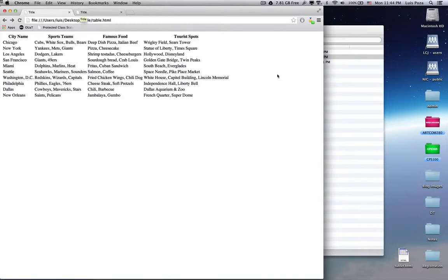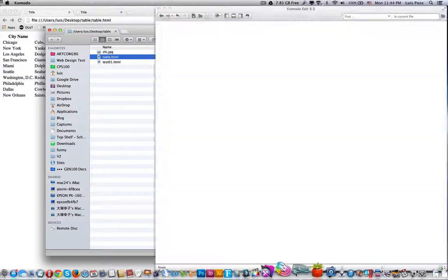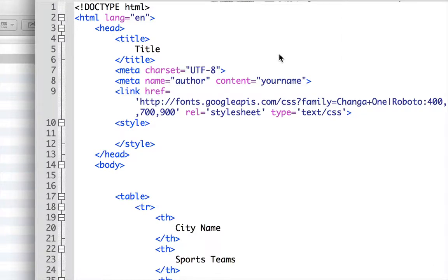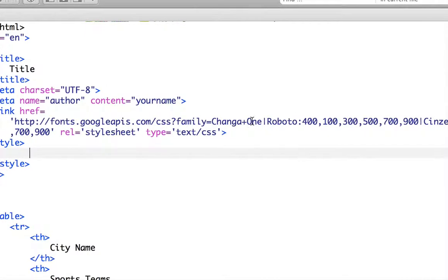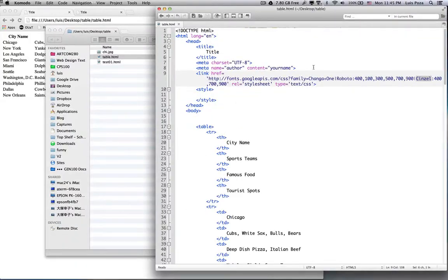Well, the first thing you want to do is open up that table.html file in your program, like Komodo Edit or Notepad. As you can see, I've already done most of the things here for you. We have the doctype, the HTML, the head. There's a charset, the other meta. I've also collected the Google fonts that we're going to use. We're going to use Changa One, Roboto, and Cinzel. Those are going to be our fonts.